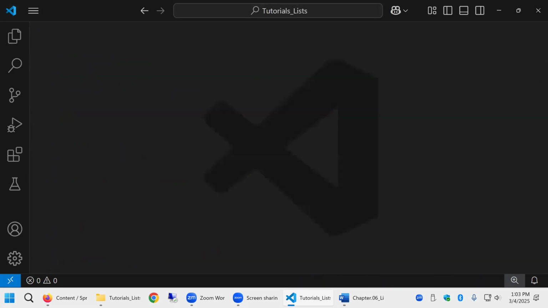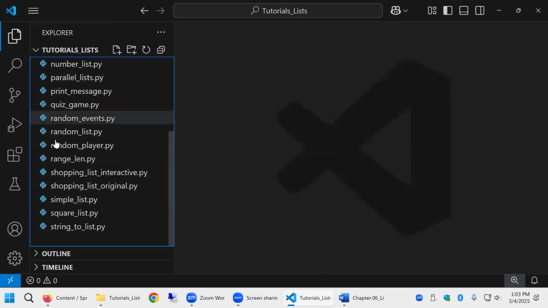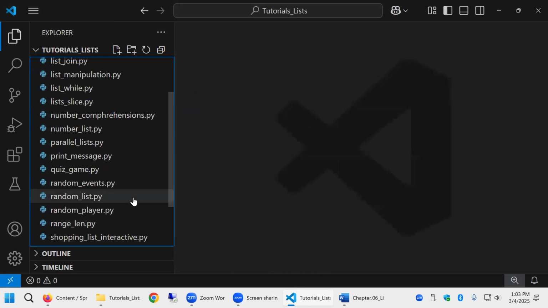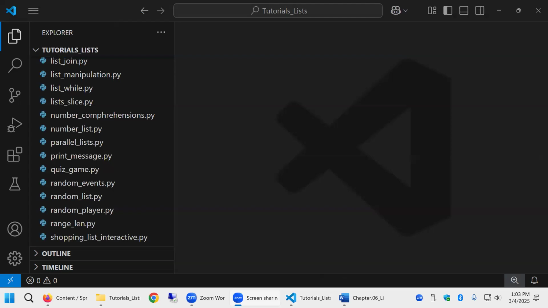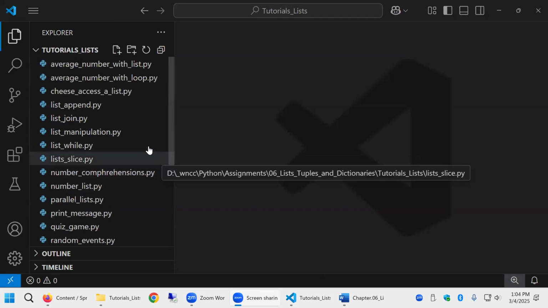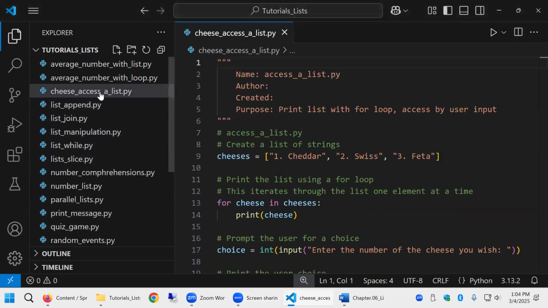Now, the next thing that we have is access a list. Well, we've just been doing integers to this point. What do you say we do some other data type? Well, you can have any type you want. In fact, I picked cheeses.